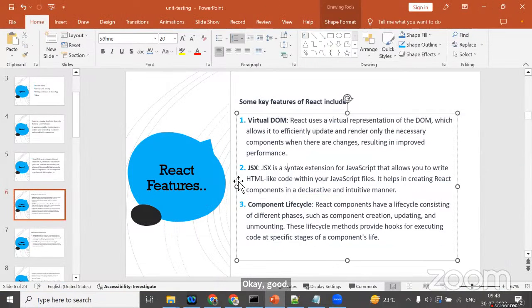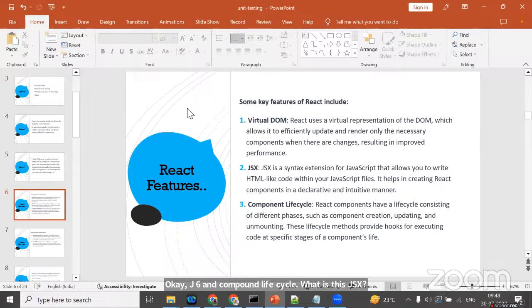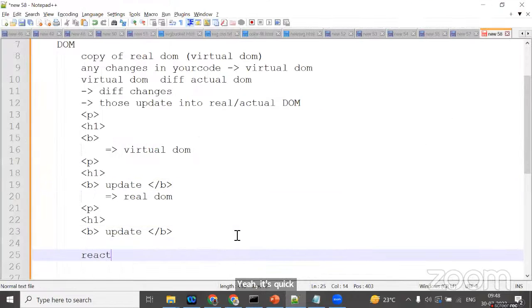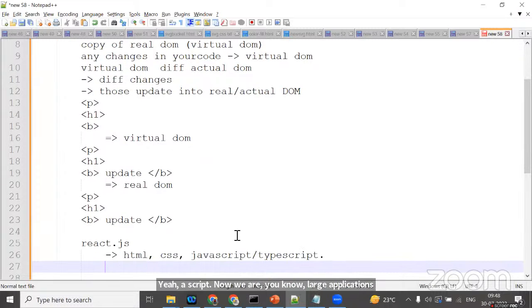So we're done with the virtual DOM, and the next topic is JSX and component lifecycle. Before going deeper into react.js, can someone tell what the prerequisites to learn react.js are? JavaScript or TypeScript, and HTML is required too. When you go with react.js, the mandatory things to learn are HTML, CSS, and JavaScript. In large applications we are using TypeScript.